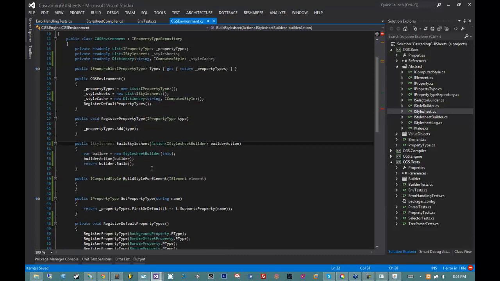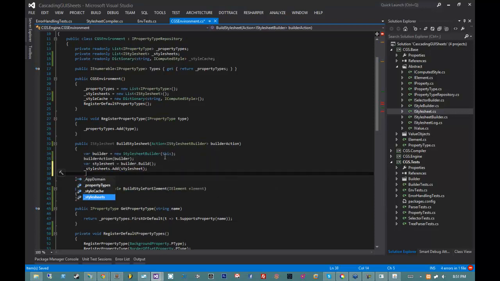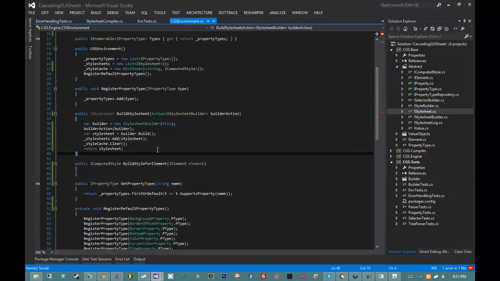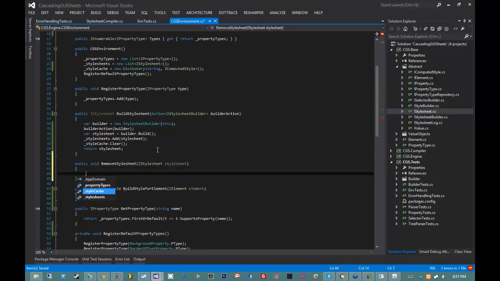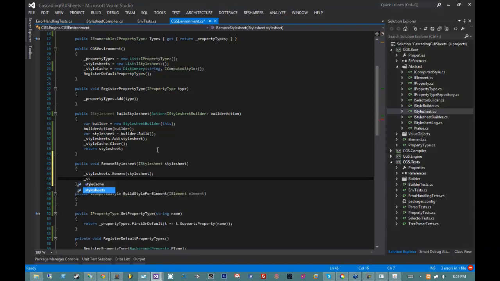Then after I build a style sheet, let's go ahead and say var styleSheet equals builder.Build, styleSheets.Add(styleSheet), and then I need to invalidate my entire cache, and then I need to return the style sheet. Then I need a public void RemoveStyleSheet, styleSheet, which will say styleSheets.Remove(styleSheet), and then it'll say styleCache.Clear.